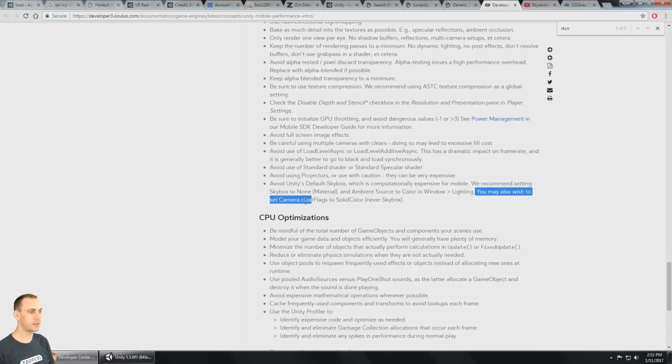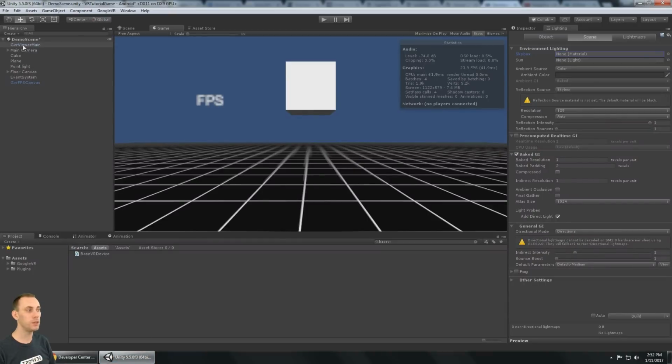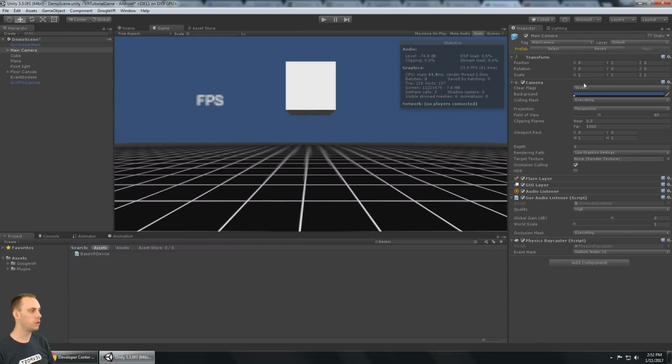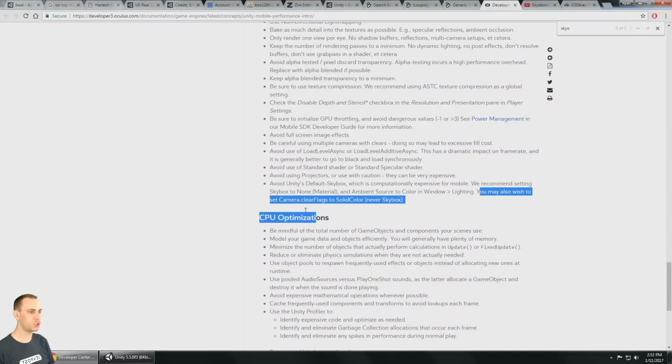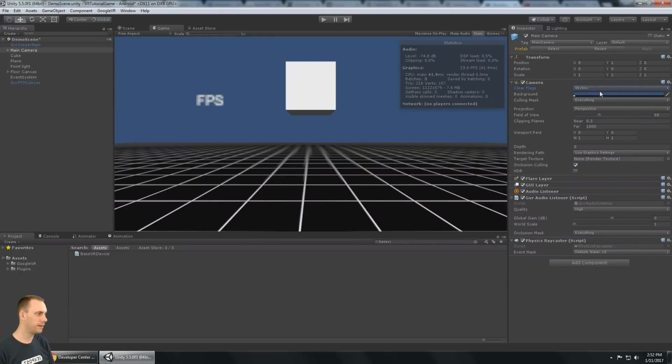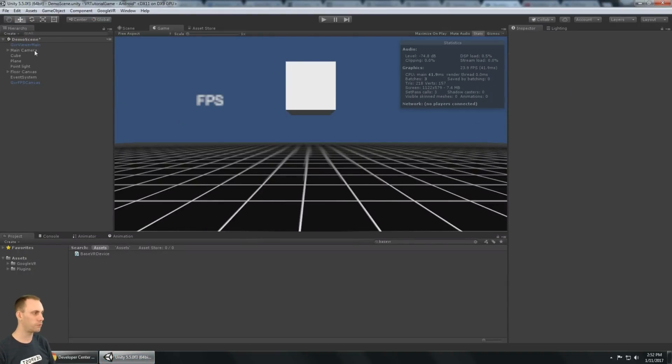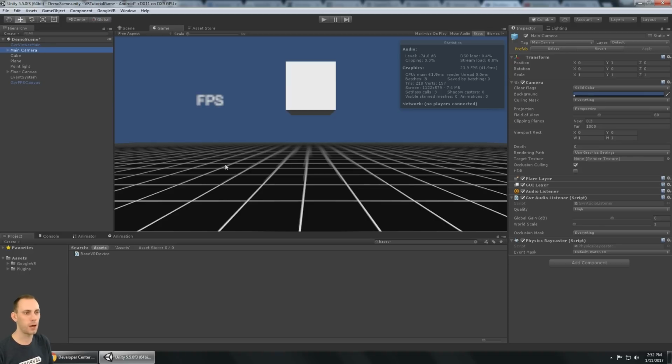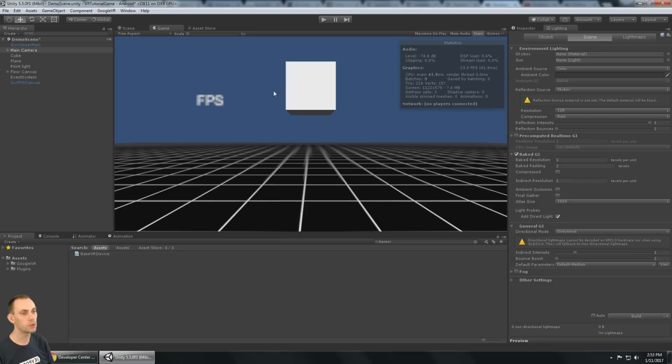We also need to set the camera clear flags, but that should be done already. If we need to, we could go to the camera inspector and see here it's clear flagged to the skybox. What they're saying here is you may wish to set the camera clear flags to a solid color. So we could say solid color right here. So it's not going for the clear flag on the skybox. And now there's no skybox being used.